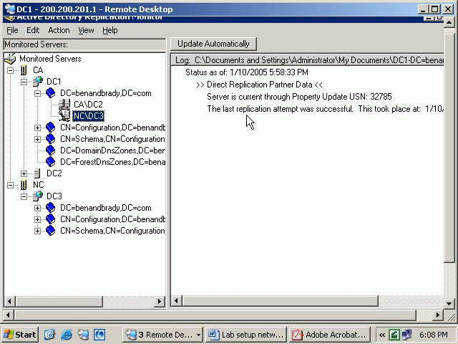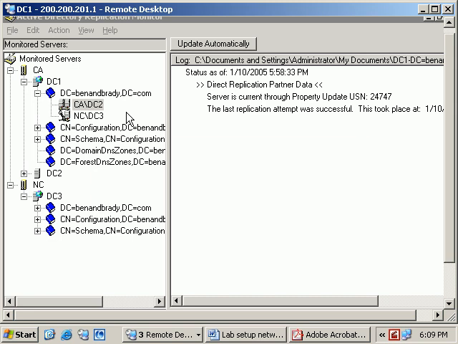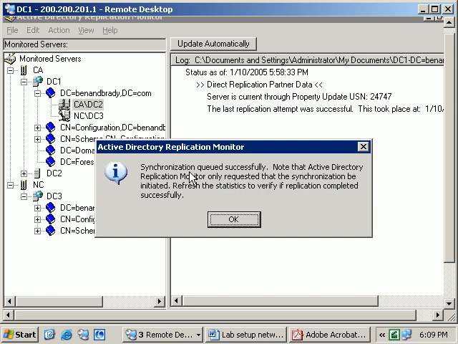And as you can see over here, our replication is taking place successfully both intra-site within the same site and inter-site between domain controllers in the two sites. So this gives you good status information as to what is working and what is not working. Now, if you recall, you can also synchronize the domain right from here. So let's say you would like to synchronize or replicate DC1 with DC2. You select this object, you right-click, and over here you can select synchronize with this replication partner. Here we go. Synchronization queued successfully.